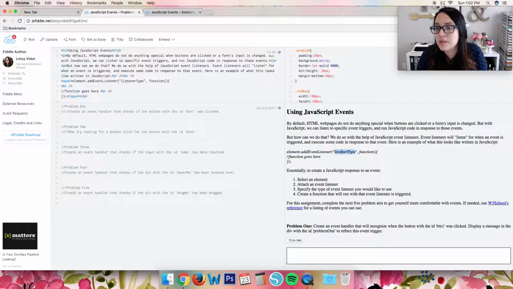Now I do want to make note that when you are looking through the different types of listeners that you can use within this functionality, make sure not to use the on prefix. The on prefix you only use if you're doing your event listeners in line within HTML. You want to make sure to type them in just by the name of the listener. So instead of on click, you're typing in just the word click. Instead of on blur, you're typing in only the word blur inside of this section right here.